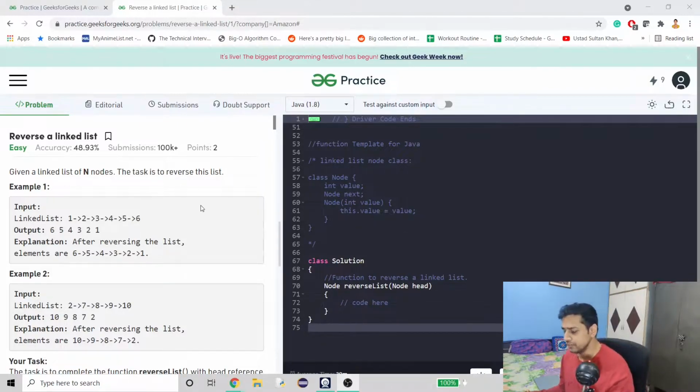So let's work on this problem. What do we have here? It directly says that they will give us a linked list and we just have to reverse it. There is nothing else that we have to think. So let's talk about the logic.